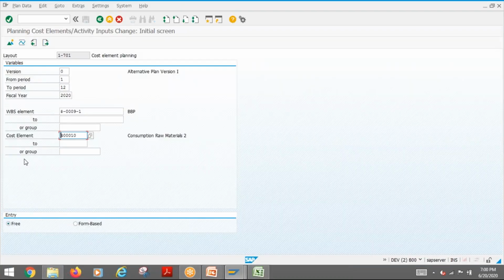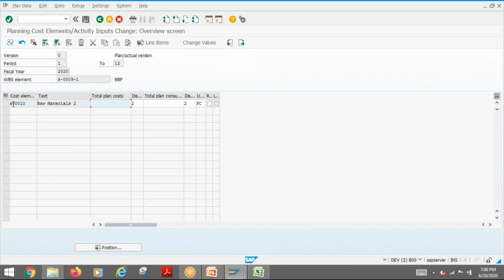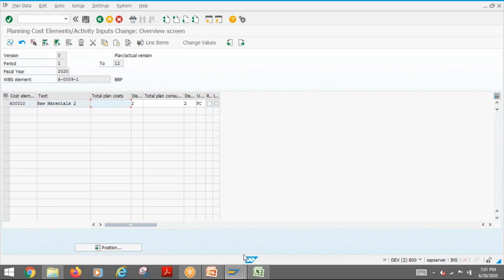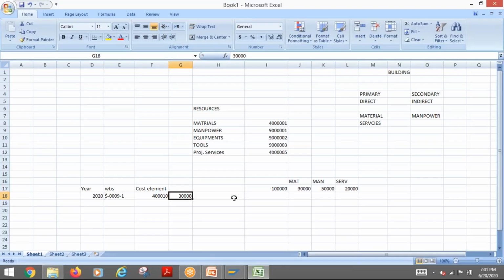Now here, I have 2 options. Either I can do it as overall value, okay, this is overall value, or I can go for period value. So you can put it period-wise, in which period the cost is going to happen. If I put overall, then automatically it will do equal distribution. Say for example, I come here and say 30,000. That is not necessarily the case.